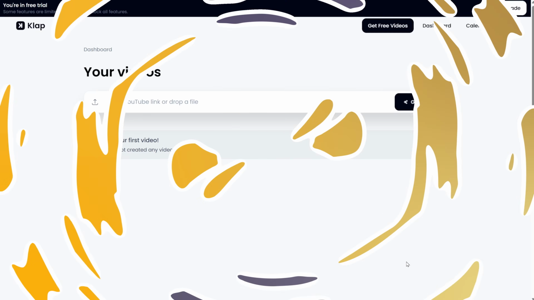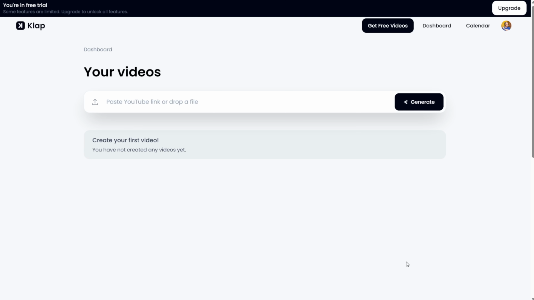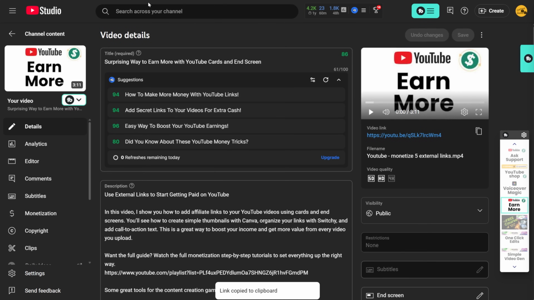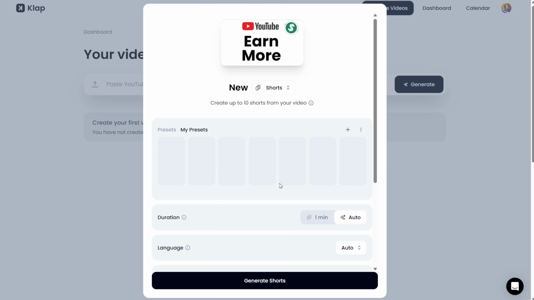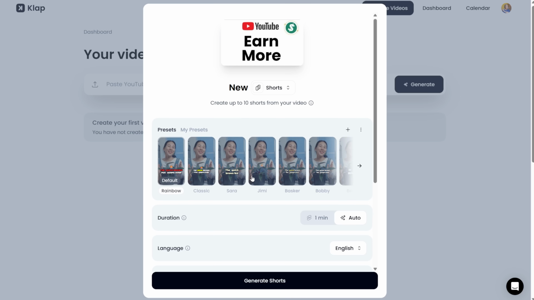Let's create some content. You start on the main dashboard page. Here, you can upload a video or add a link from a YouTube video. Every time you upload a video, it counts toward your monthly upload limit, but you can create as many clips as you like from each one.